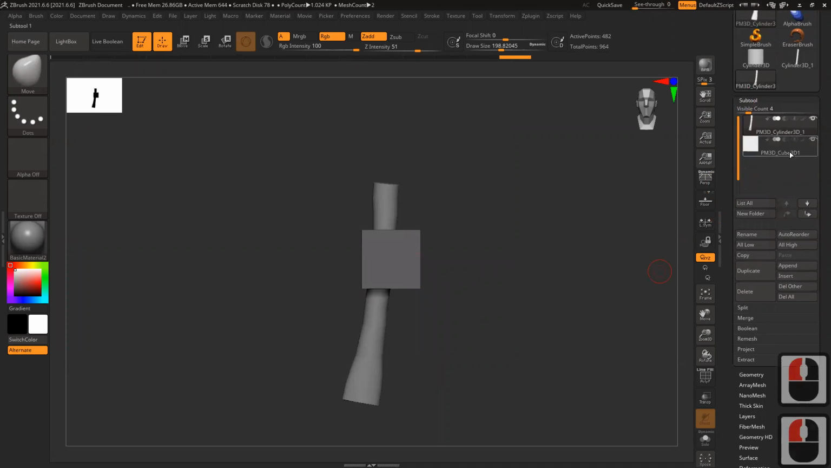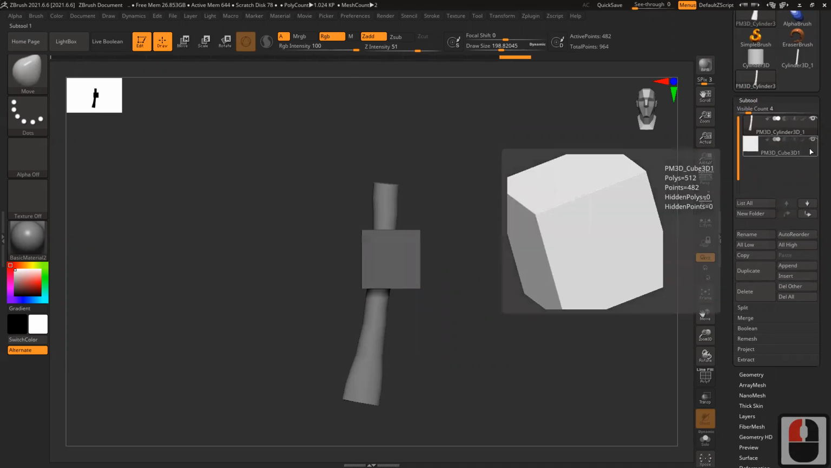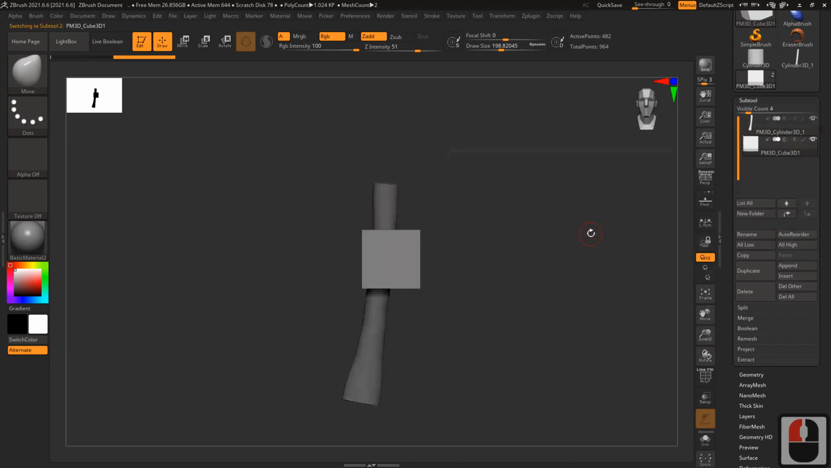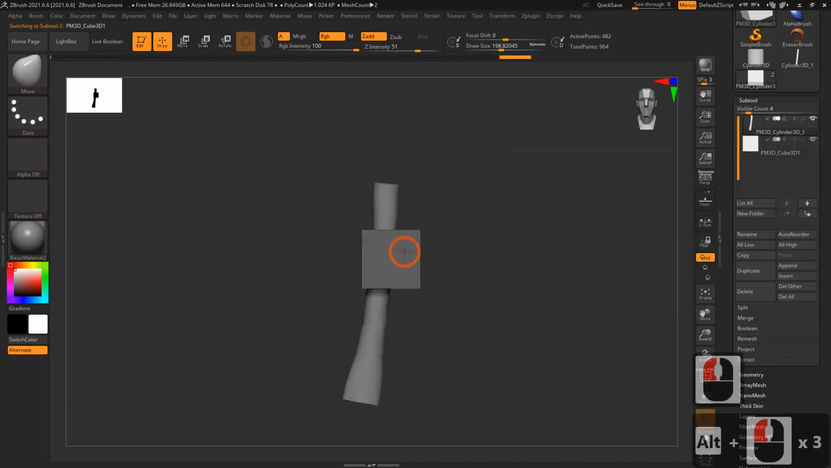Now you can see that by default it won't select the box. You have to click this to select the box, or you can press Alt on the keyboard and left mouse button on whichever model you want to work on and click on that. Like this, you can switch your selection by holding Alt and left mouse button. So now I want this one.